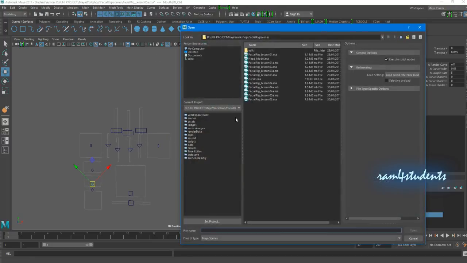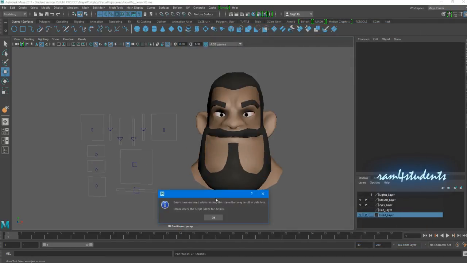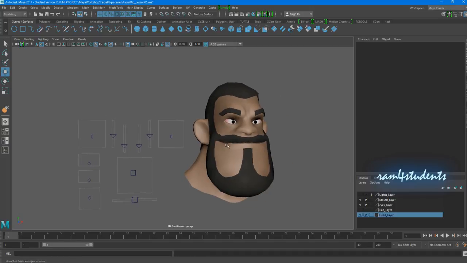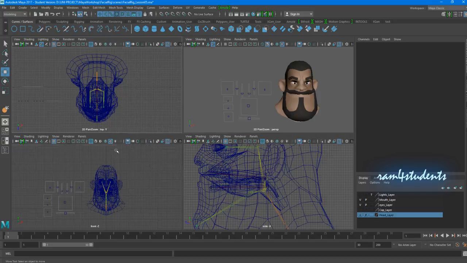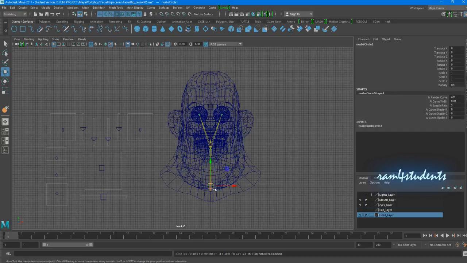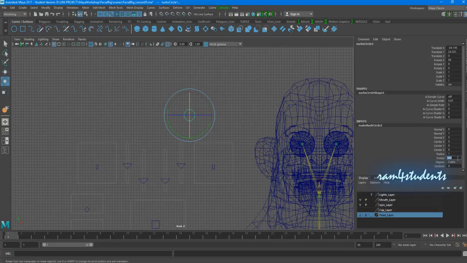So I'll open the file. We'll also work on, in this tutorial, I'll show you once again how to create the controllers so that if you miss something, you will have it. So I'll create a circle, rotate it 90 degrees, and then I'll change the degree from cubic to linear, and sections to 4, and 45 degrees.